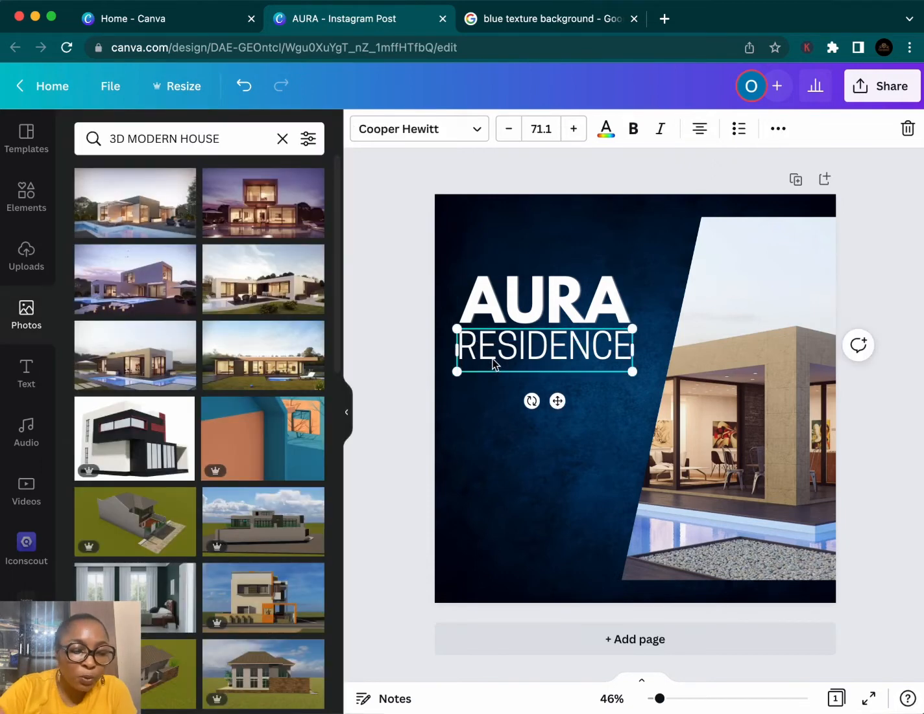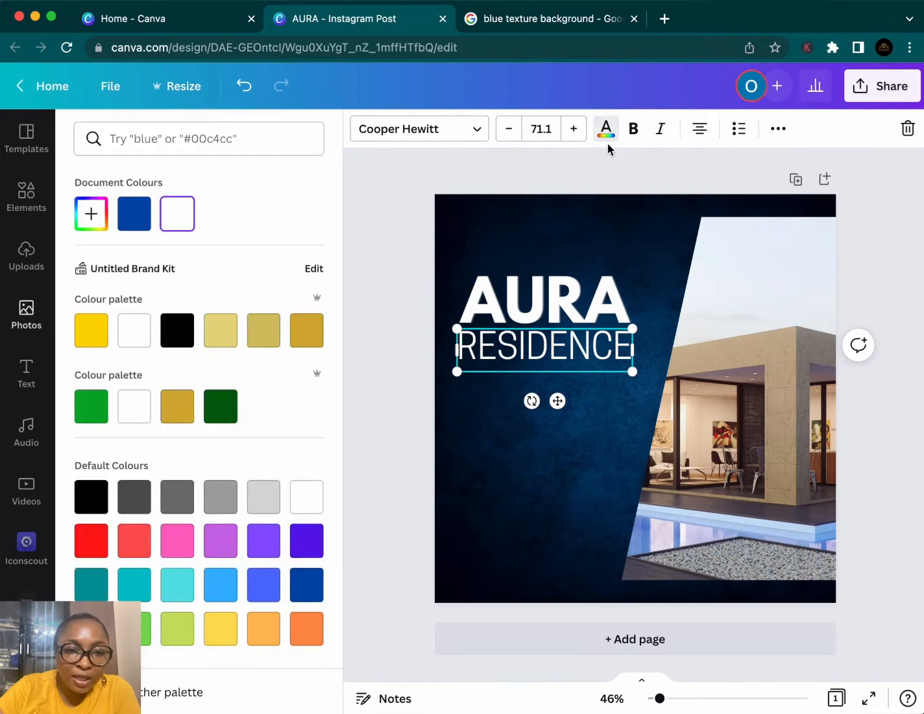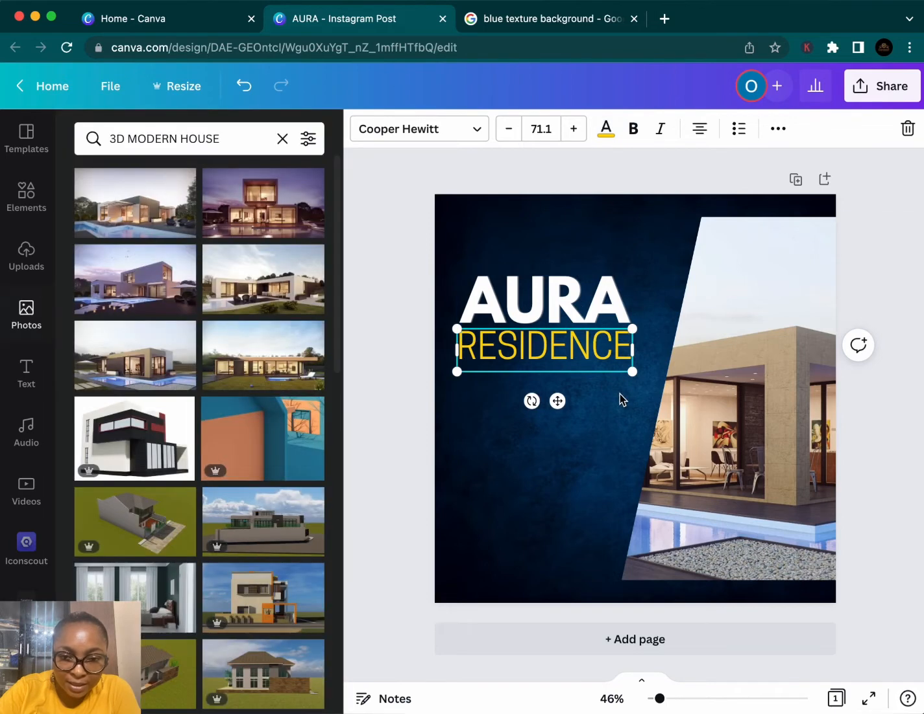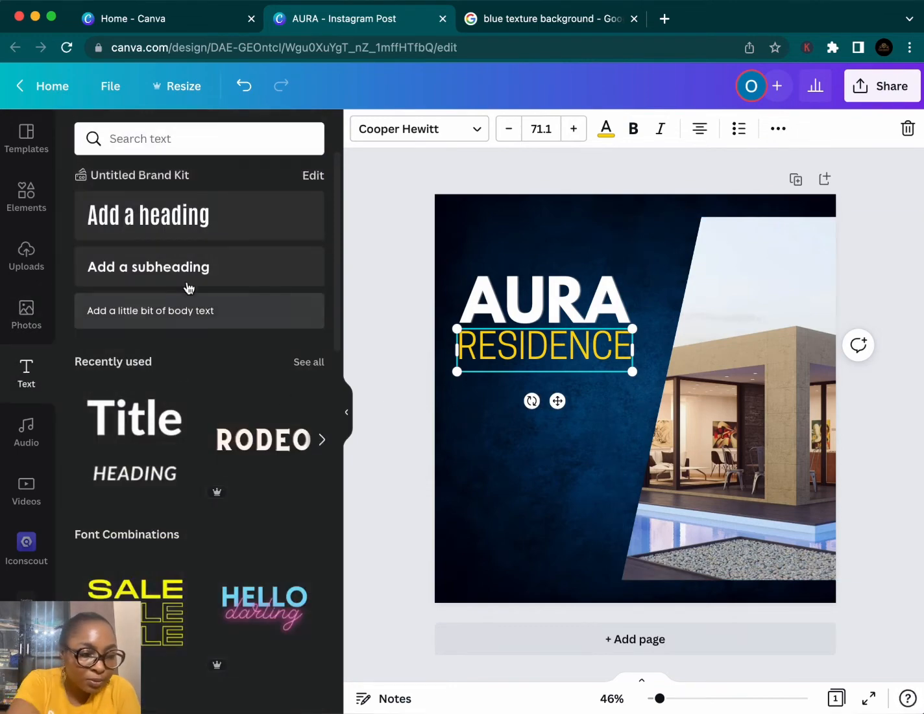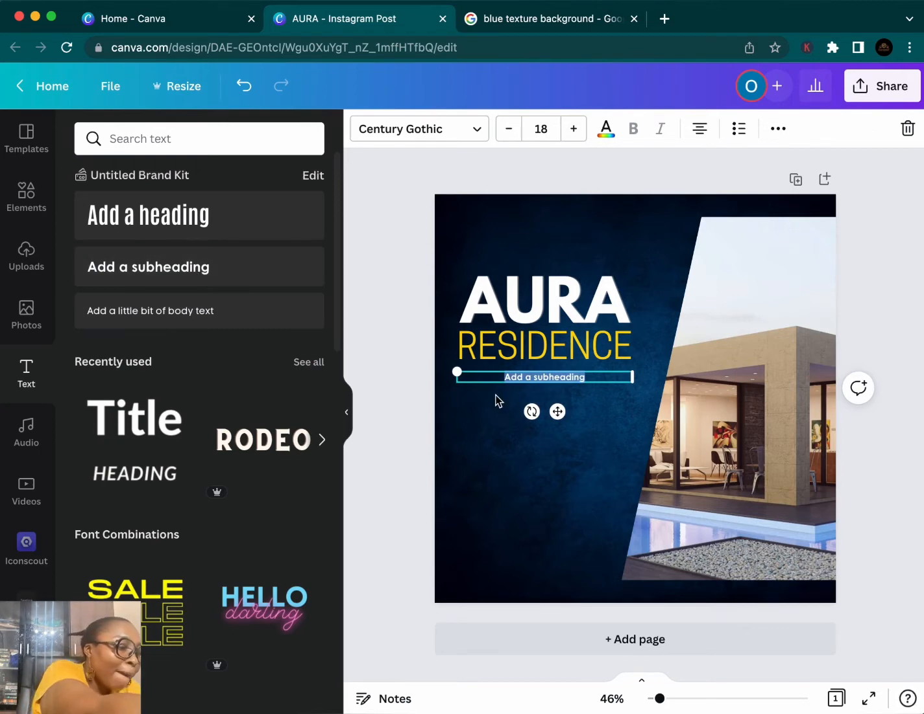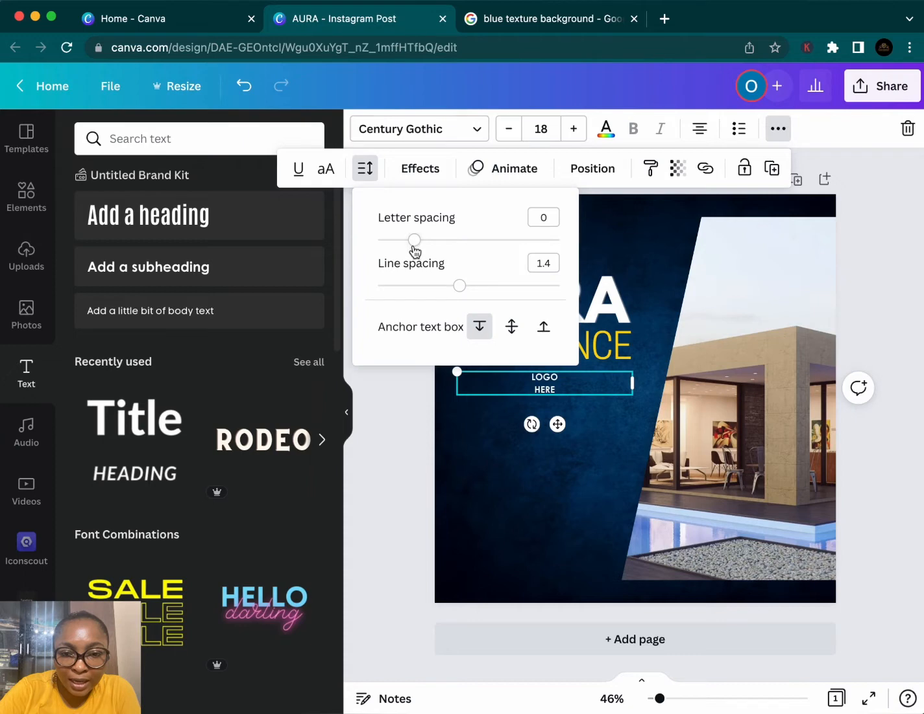I told you we are going to be working with blue, white, yellow, so we are going to be making Residence yellow. That's that. We are not going to be adding any effect to that. This is perfectly done as it is. Then the next thing I want to do is show you where you're going to add your logo. Logo here. When you're creating yours, maybe you want to add your logo, you can add your logo over there. I'm going to reduce the line spacing.